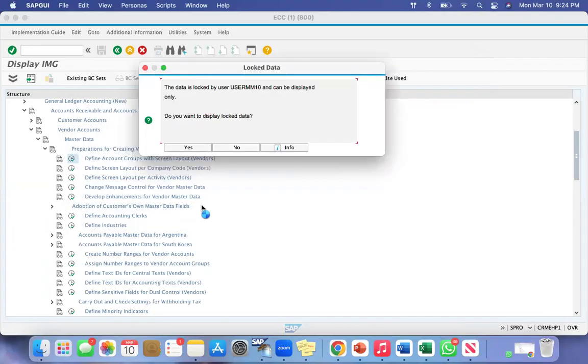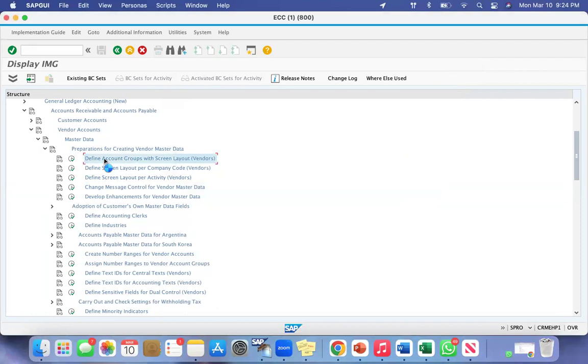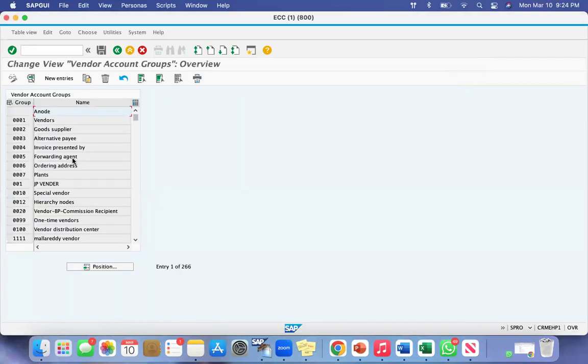Correct. At one point of time, for configuration on a few screens, not all the screens, only one person can access that screen at one point of time. So if I'm trying to access this screen, the system initially gave me that message that the user is using that screen. So I have to wait for some time and then I can access the screen this way.